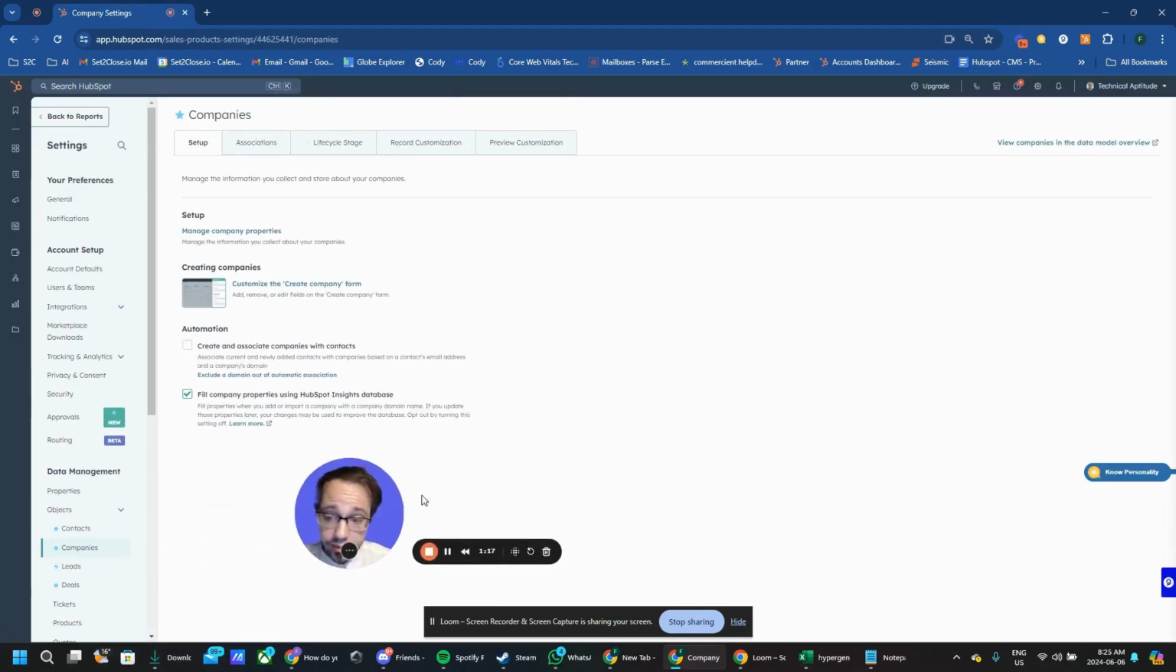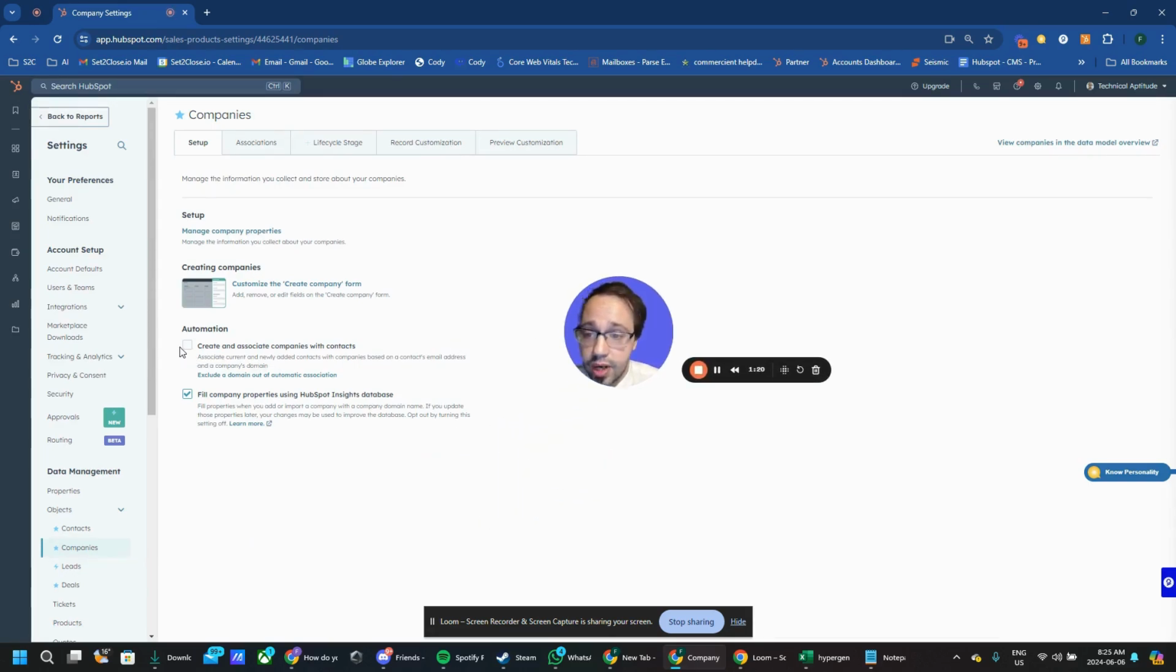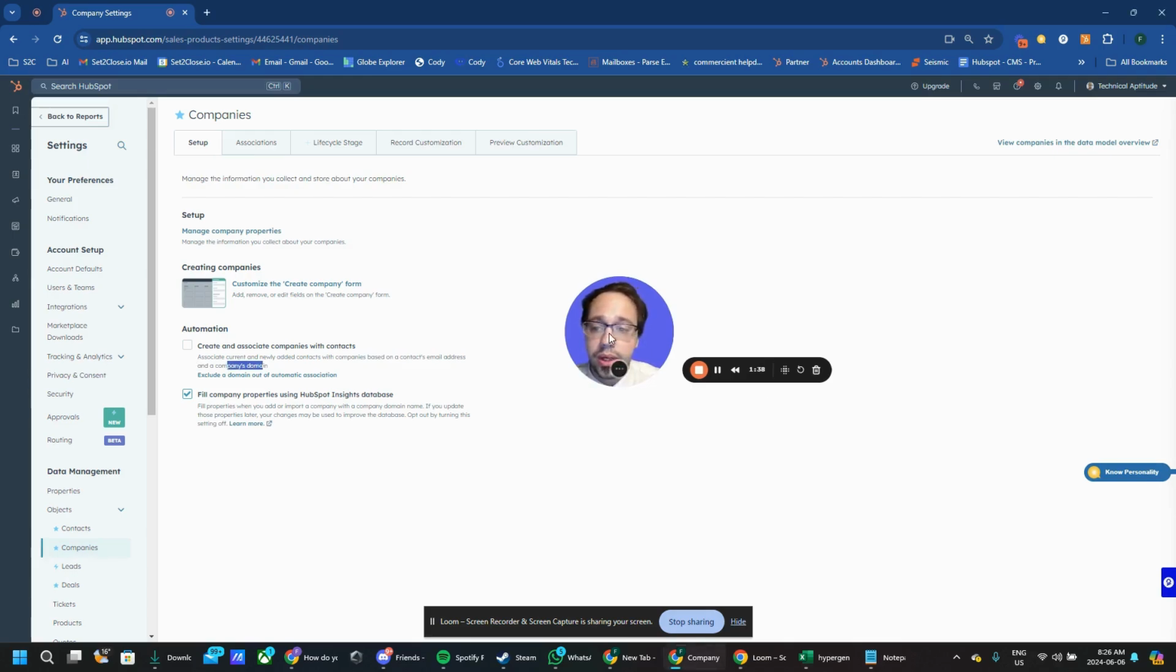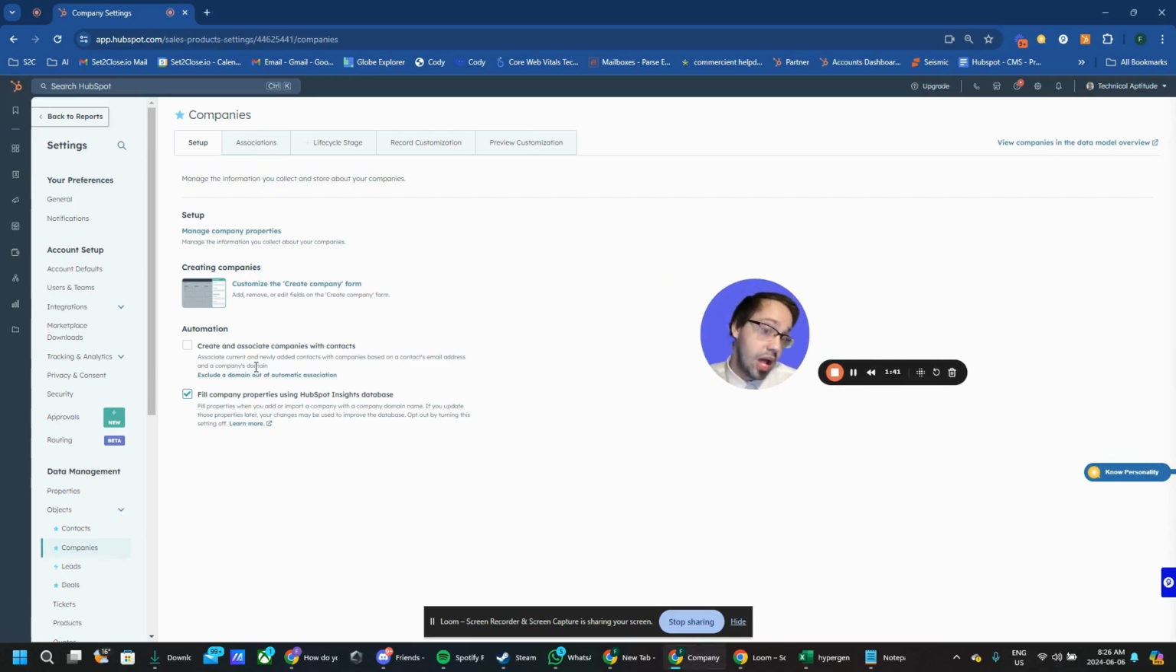Now from this panel, we have this automation right here, and it's create and associate companies with contacts. So we'll associate current and newly added contacts with companies based on a contact's email address and a company's domain. So if you don't have that company in the system, it'll automatically create that company record for you based on the back half of the domain. Now, there's one hole with this, and I'm going to show you the workaround.